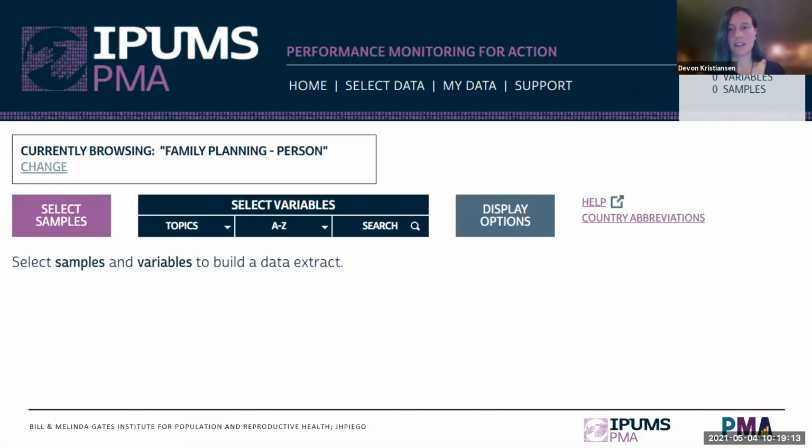This is the online data dissemination system. So this is where it's like an online shopping cart. You select your samples, browse through variables, and then you go through a couple simple steps to create exactly the data file that you're looking for. And in the breakout sessions, we will actually be demonstrating how to use this.